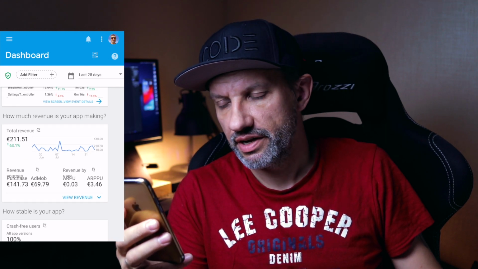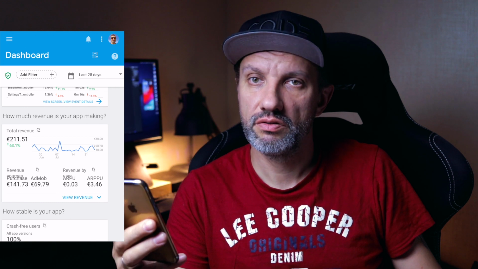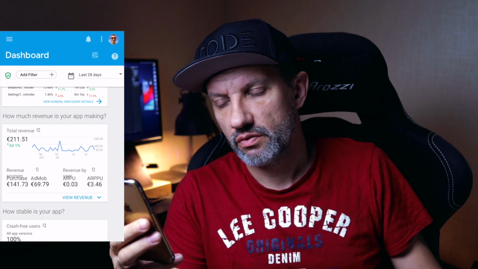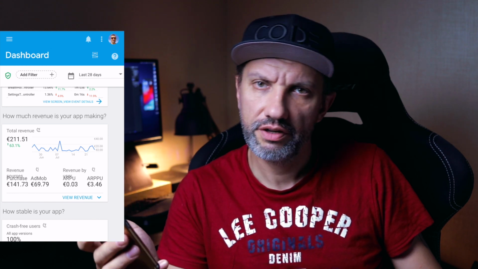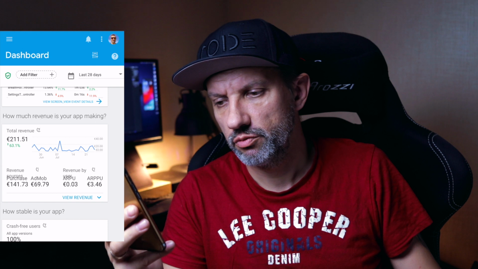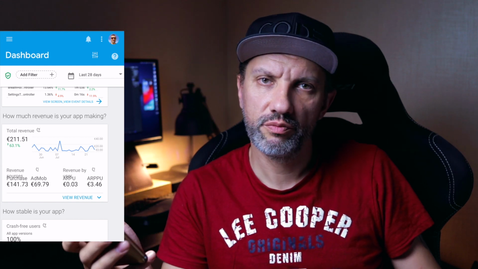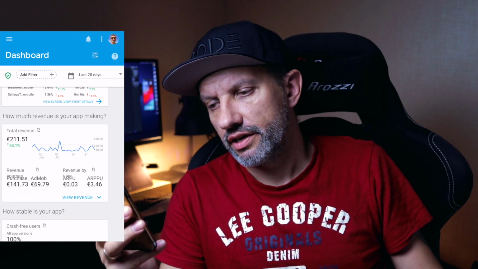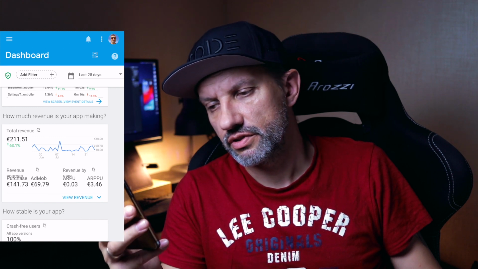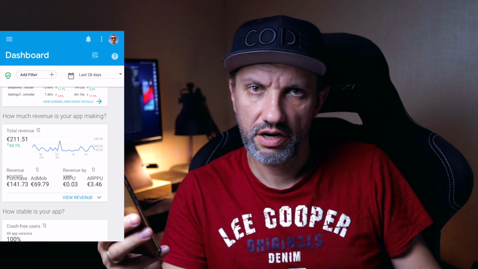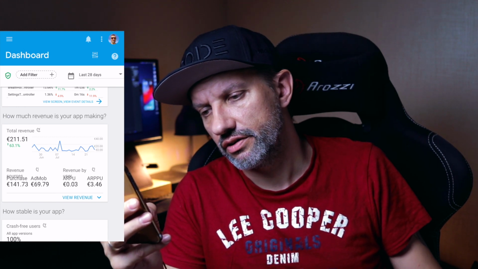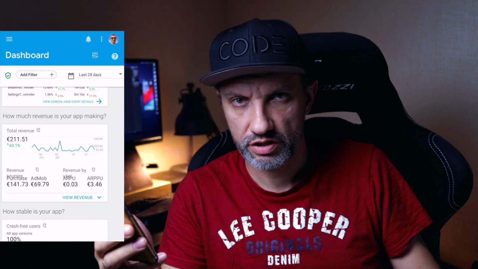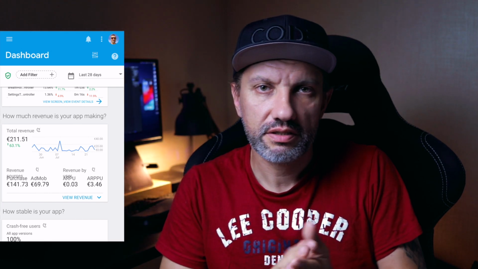In the last 28 days, from 6,000 users, this application generated 211 euros, and this revenue is split into two parts. One part is AdMob, that is advertisement. In my case, almost 70 euros is income from advertisement, and 140 euros is from in-app purchases. So those are my numbers. I don't know, are they good or not?